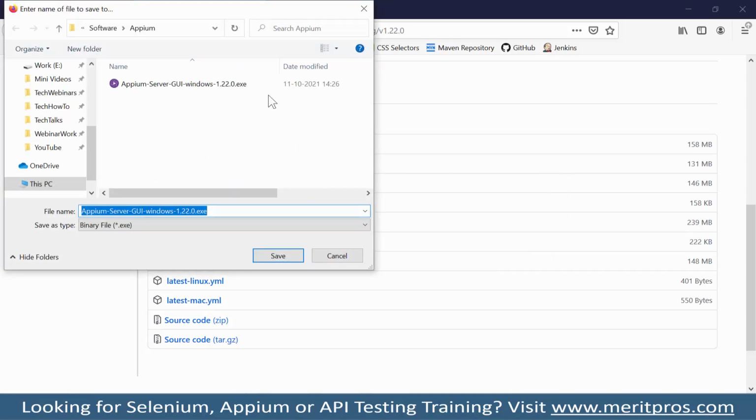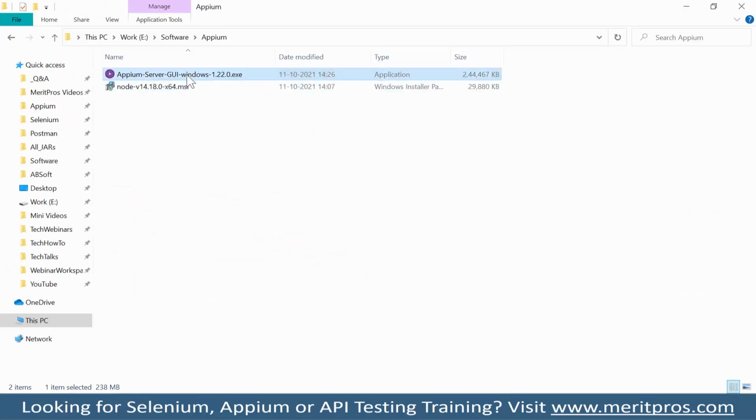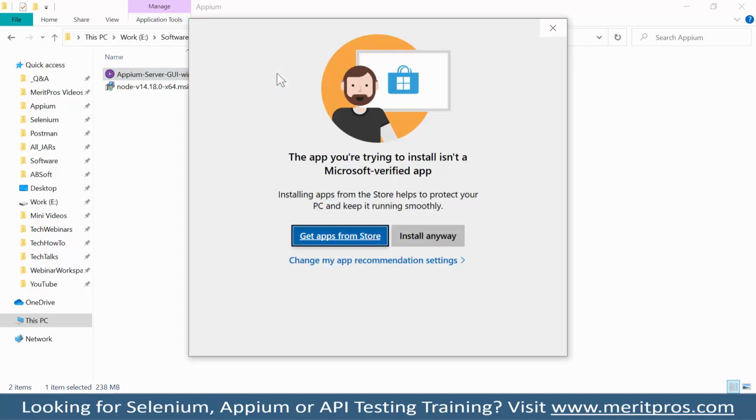Then I have already got this file downloaded under the software Appium folder. So let me go to that location. So this is the installer. We can double click on that, then it will start installing Appium Desktop. So let me double click on that. So click Install anyway.